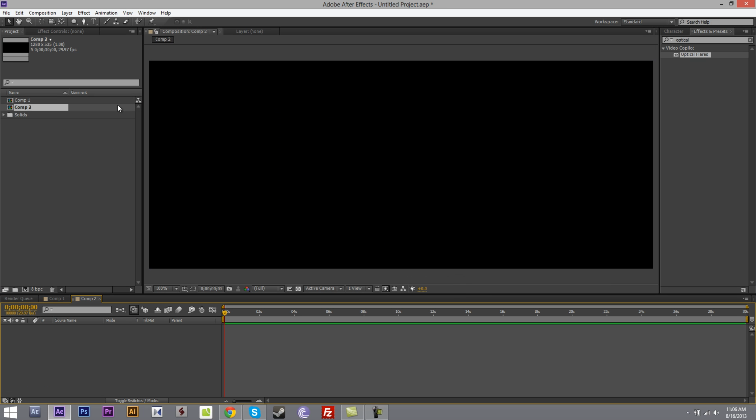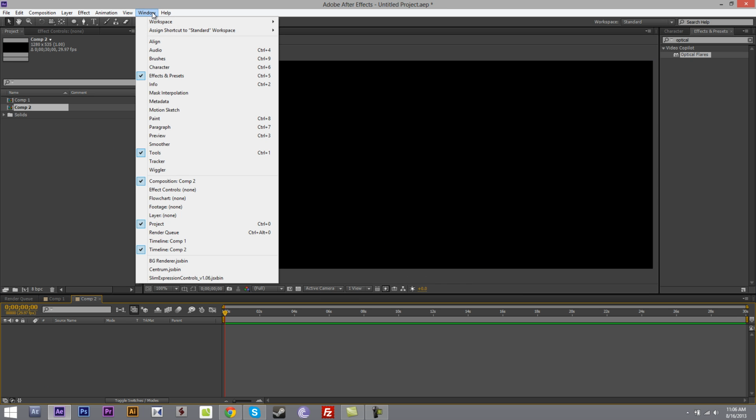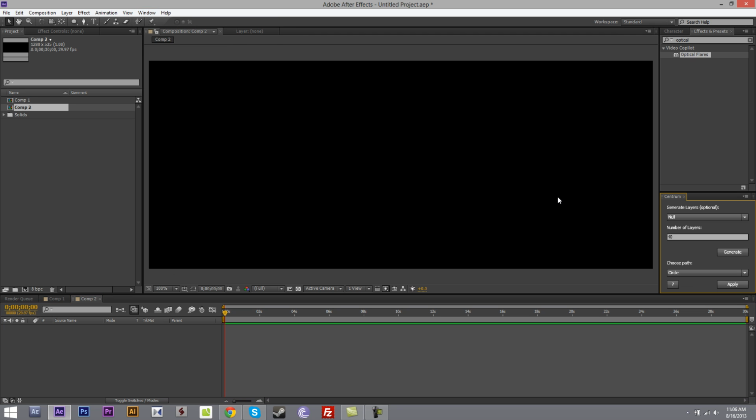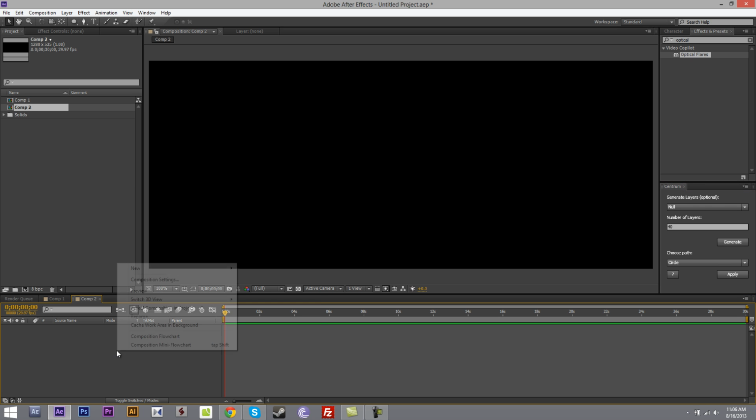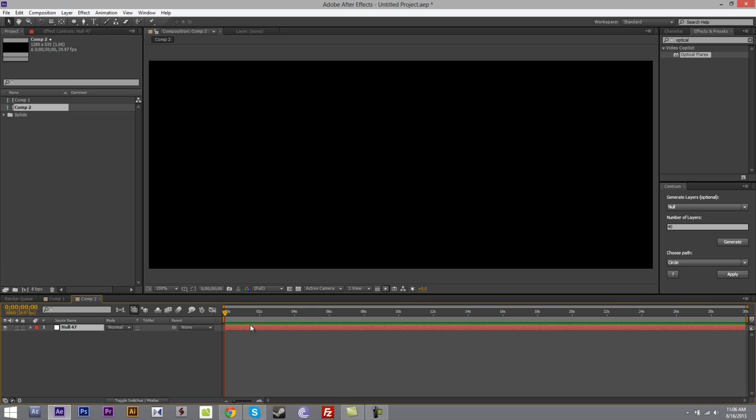I'll make a new composition and you start the script by going to Window and then Centrum. As you can see, it's a dockable script, so you can put it anywhere you like. I'll leave it here. And let me make a null object and change its anchor point to the middle.